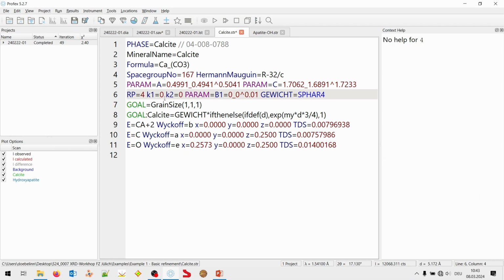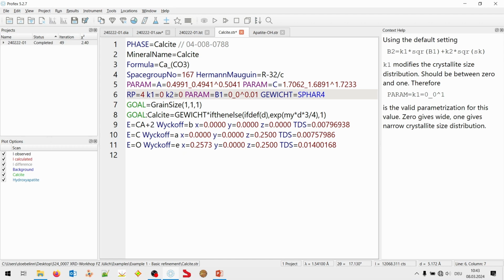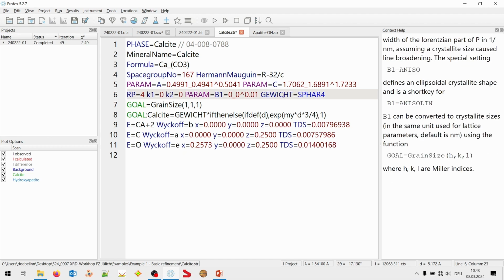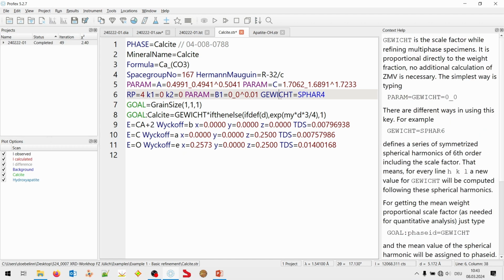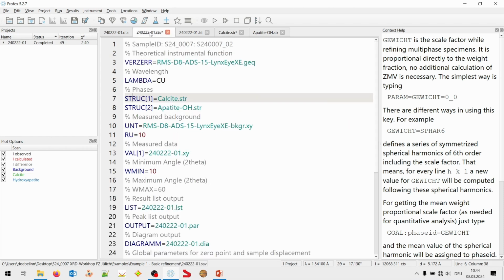And then we have 4 parameters, K1, K2, B1, and Gewicht. And these are extremely important. Not in this order, actually in the reverse order, starting at the end. Gewicht is the scale factor, but it is already corrected for the unit cell density. This means that the Gewicht parameter, even though it's a scale factor, is proportional to the phase quantity. We don't have to apply any additional corrections.